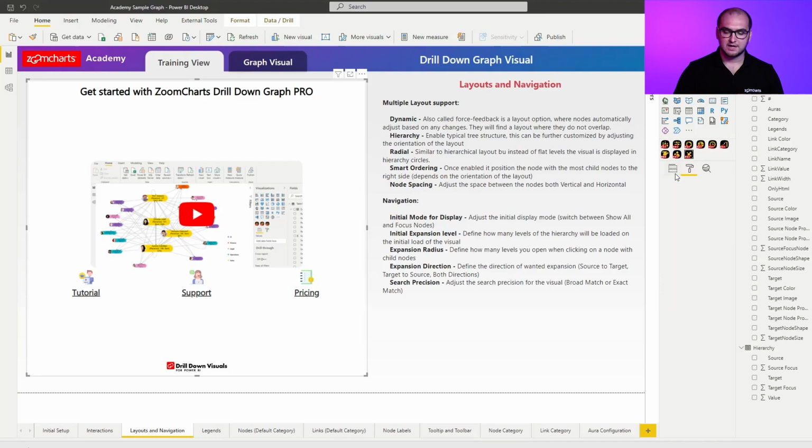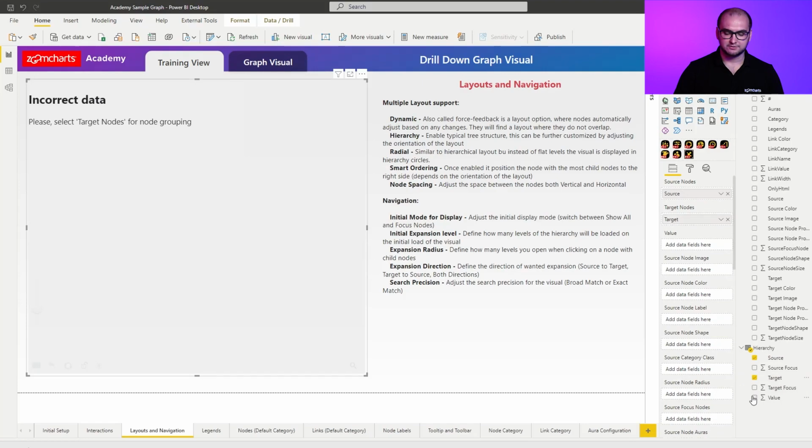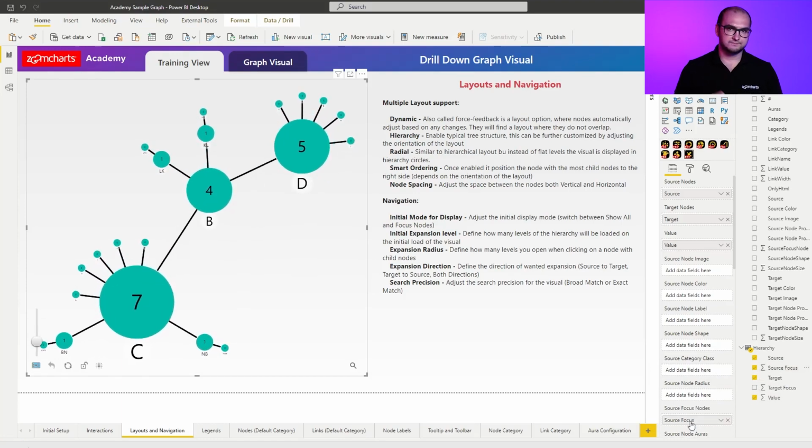Now, if we go back to the field setup, we're going to be using data from the hierarchy table. And here I'm going to be using source, target, and value. And the fourth column that I'm going to be using is source focus. And I'm going to add it right here into source focus nodes. Now, when you first add it, nothing really changes here because we're going to go through the focus node exploration mode a little bit later.